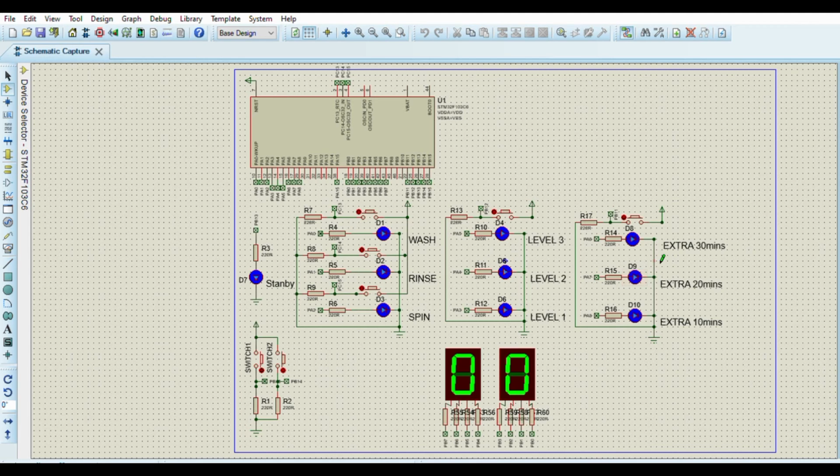And we move to the next one, which is the time taken. That means you want extra time for the washing machine to run. You can see there are 3 modes: extra 10 minutes, extra 20 minutes, and extra 30 minutes. Each of the LED lights is controlled by the push buttons here. When you push, it will add 10 minutes, then 20 minutes, and then extra 30 minutes.